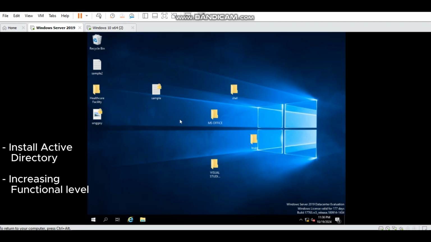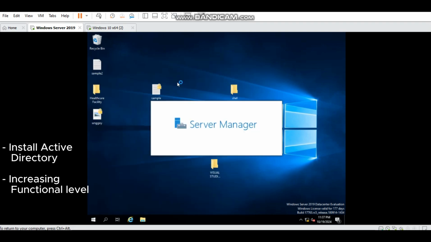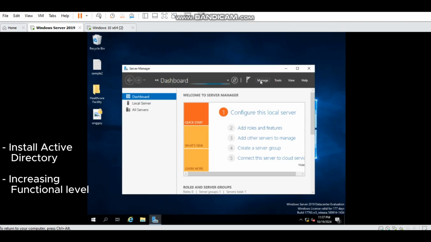One of the important tools to install in Windows Server is the Active Directory. It handles the creation of domain, user accounts, organizational units, and other features. Now, to install Active Directory, go to Server Manager, click Manage, and click Add Roles and Features.